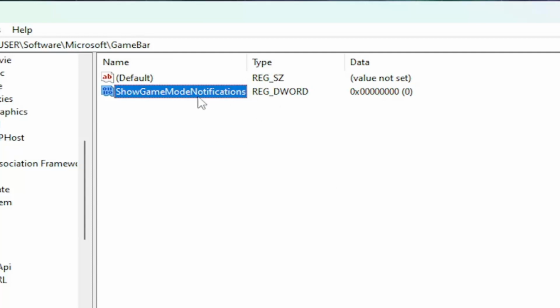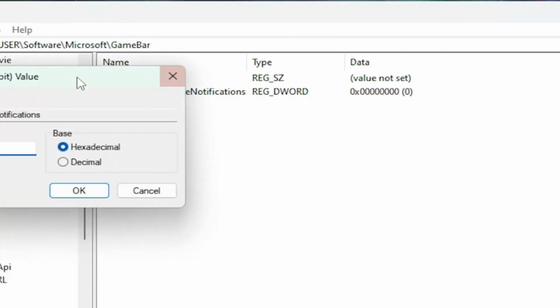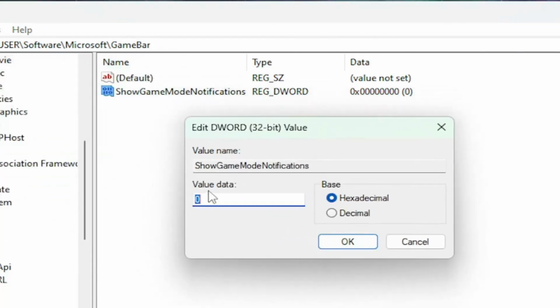If you already have this DWORD value in here, you don't have to create it again, in which case you would just double click on the existing value. Then under value data, you want to delete the 0 and type in the number 1, which will turn on game mode notifications. 0 is the default value if you just created the value. It would say 0, which would turn off game mode notifications, so that's why you're on this tutorial. You want to make sure this value is set to 0.